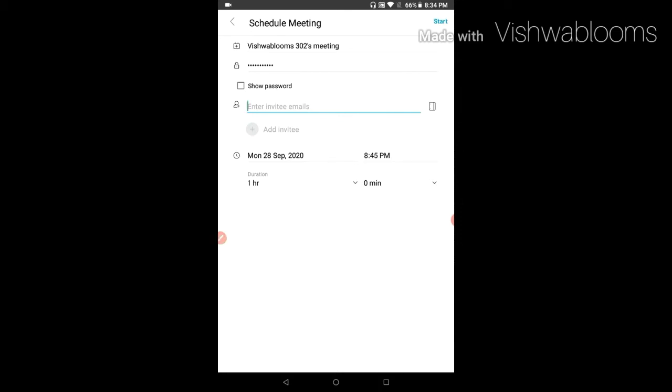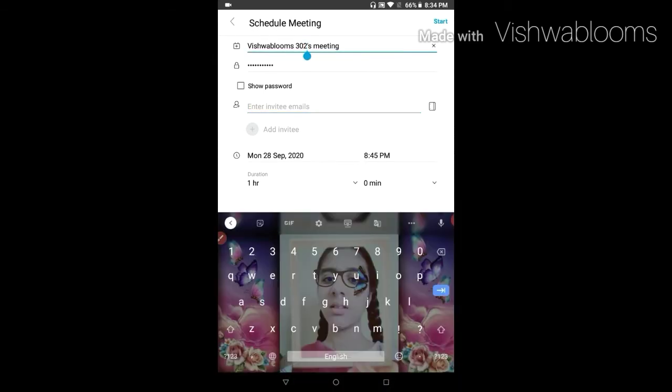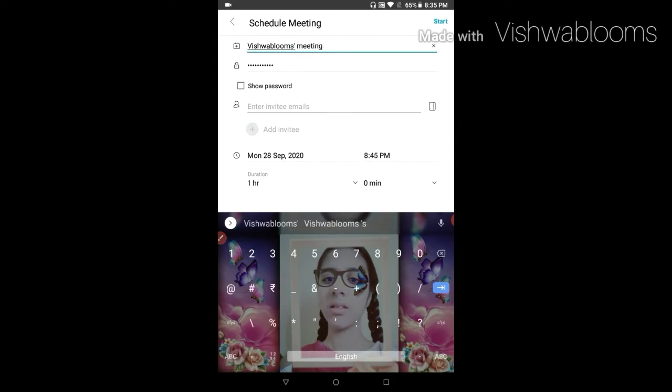First we will change the password every time, or else first we can change the meeting title also. I don't want this 302 ugly title. Then we will change the topic to whichever we want. Whatever topic we want, we can keep. There's no rule that only the host name should be there. You can keep the class or the topic also, not a problem.